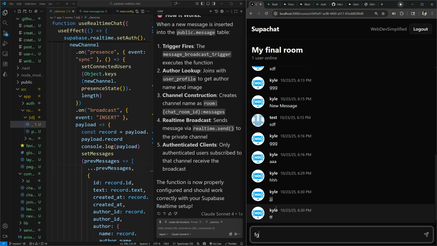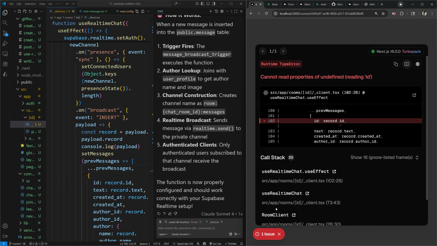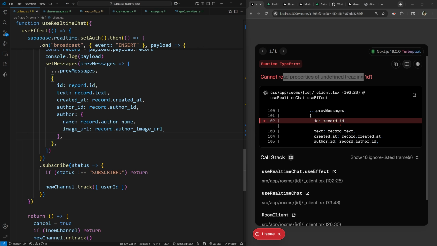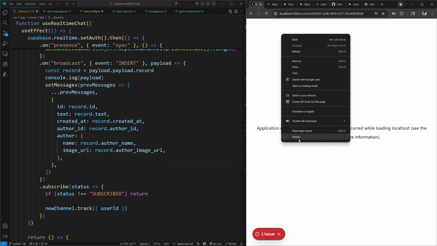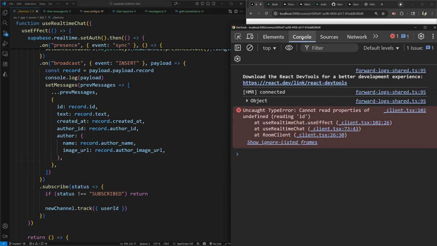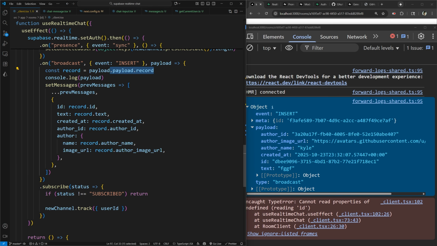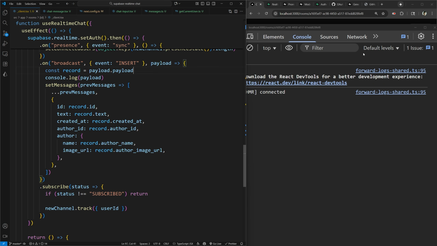Now, if I just come over here and I try to send a message, you can see that I'm getting a new type of error. It says cannot read property ID of undefined. So if we come over into this section and we look, it's because of our record related stuff. If we actually inspect our page and we look at what our payload is, we can see our object here. Our object is payload and it just has the data directly on it. There's no payload or record or anything like that. It's just inside the payload. So we can get rid of this record completely just like that. And this should give us the information we need.